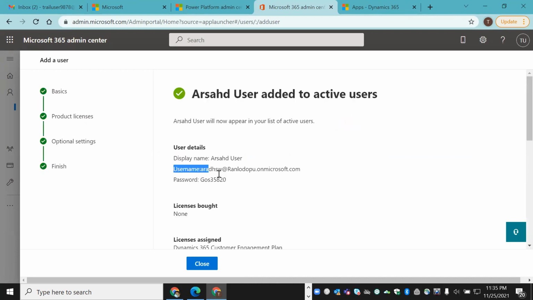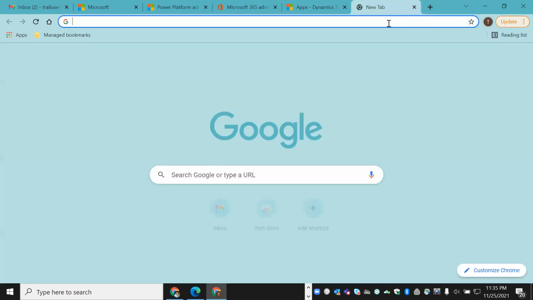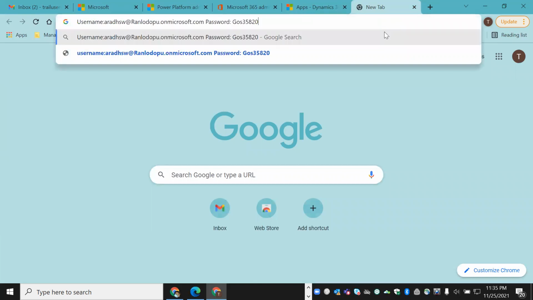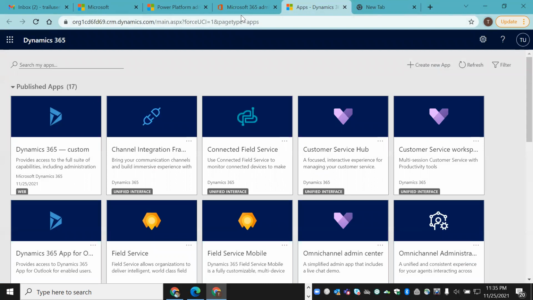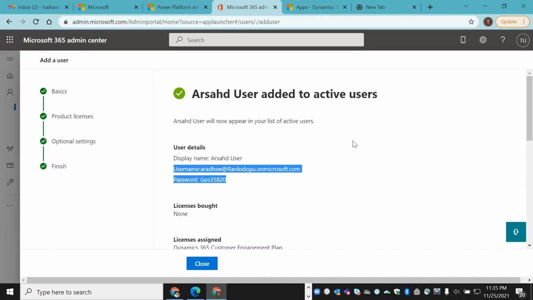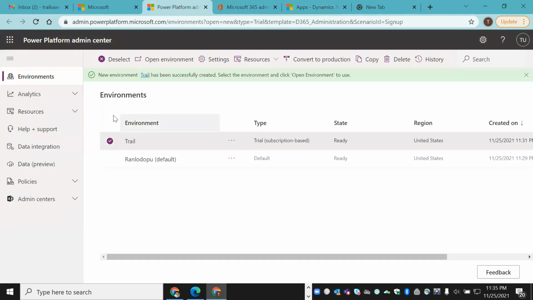See, you have a username and password. Now just copy it and paste it somewhere. Now I'm pasting it here. See, now you have created that user and you can add the user into the particular environment.